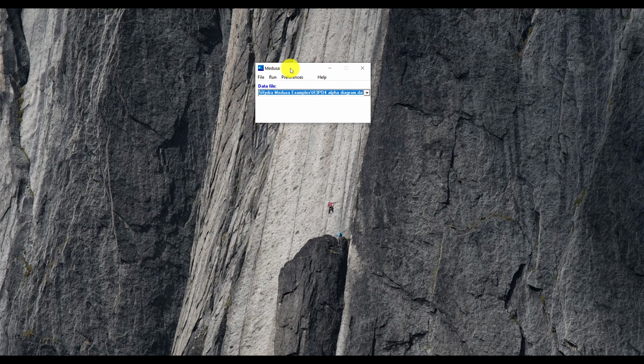And then it's going to open up the Medusa software. So it's taking that data file that we just generated. When we selected those, it didn't look like much, but it actually is now carrying over a whole bunch of equilibrium data associated with all those complexes.